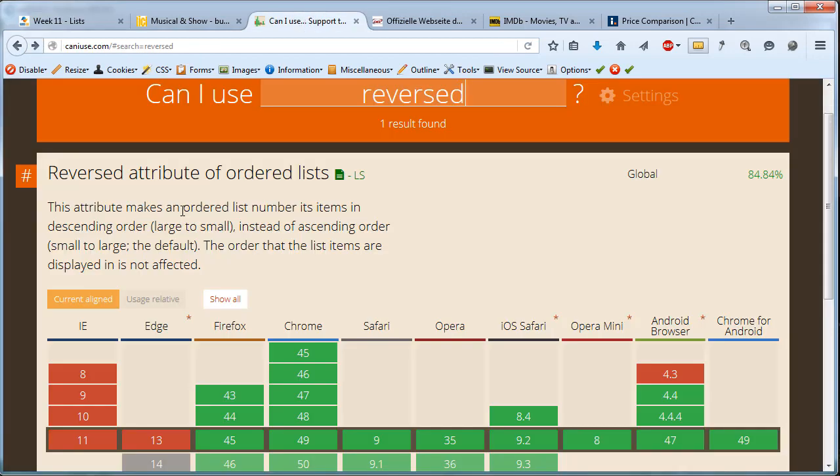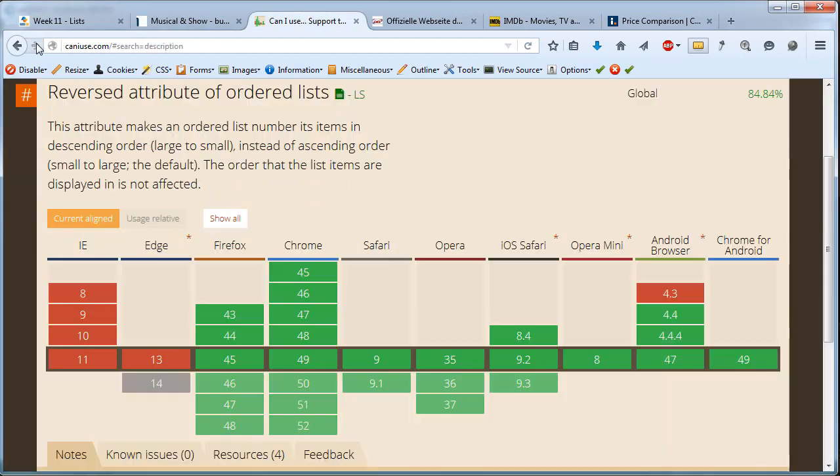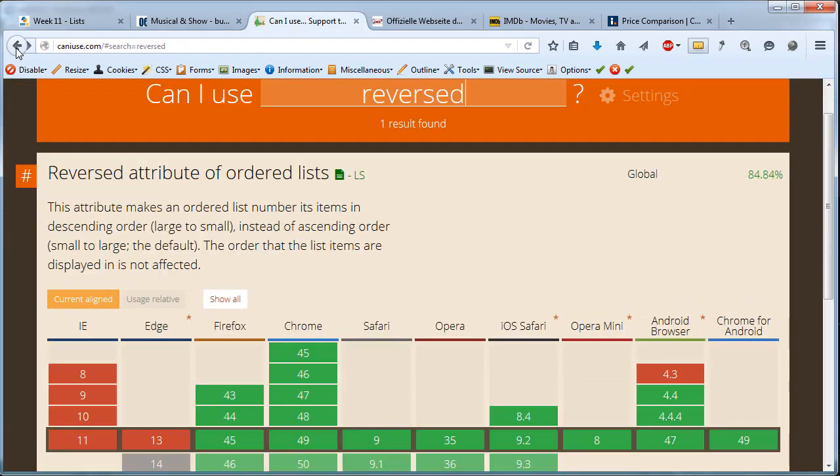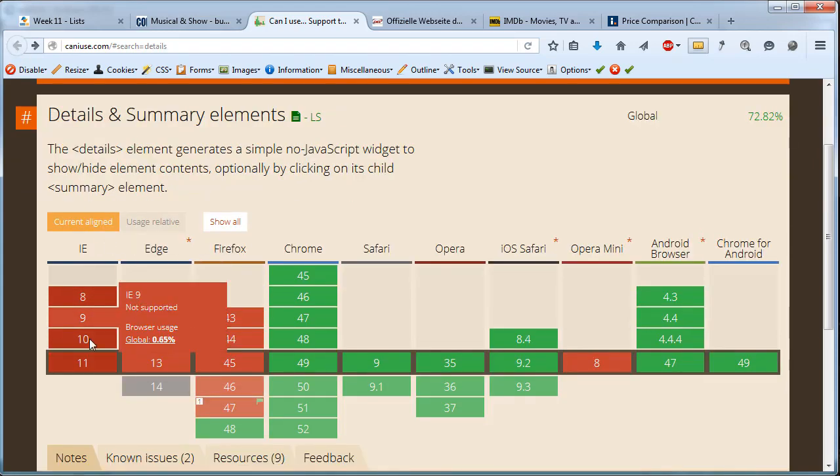And Microsoft is not supporting it. Let me go for that one. Description. No, that's the tracks. Description. Microsoft is not supporting it. Opera Mini is not supporting it. And even Firefox. So that's our first time that we encounter something like this.